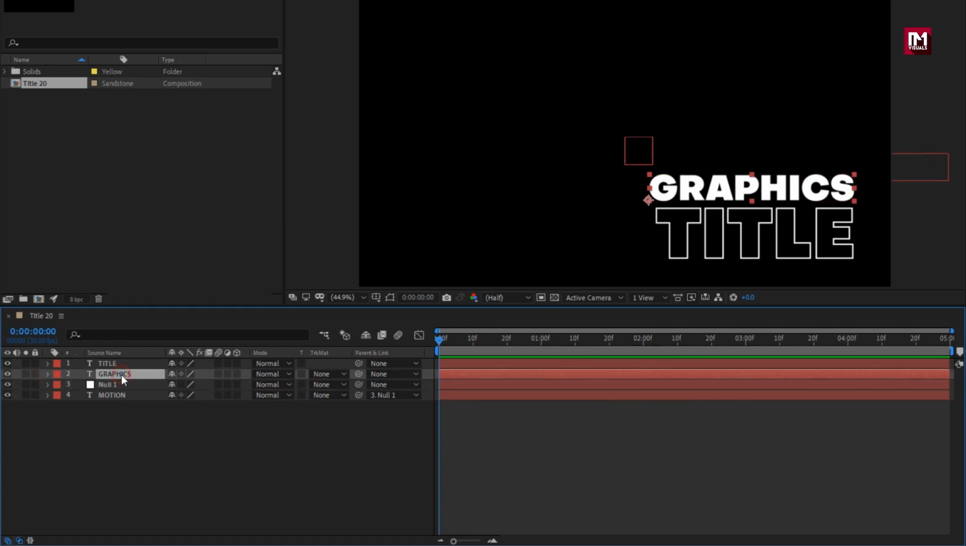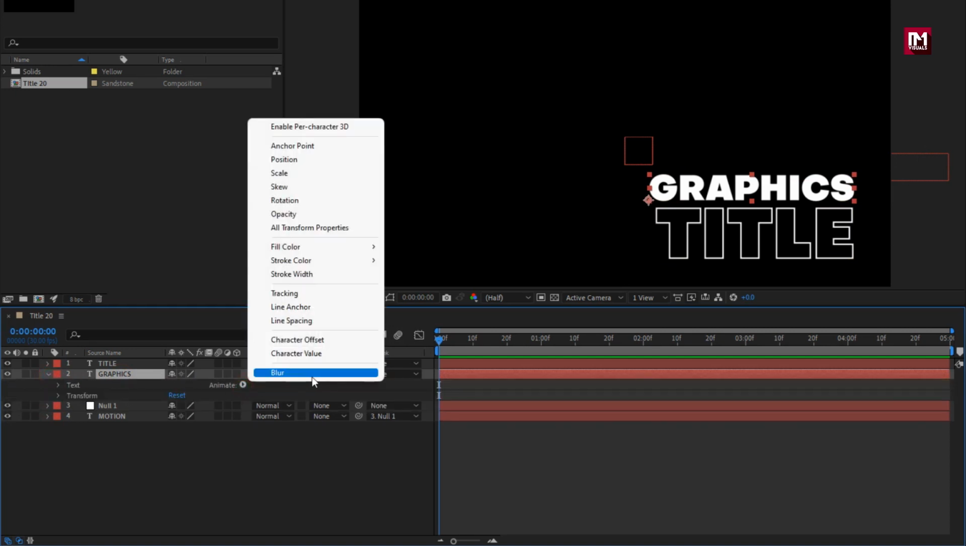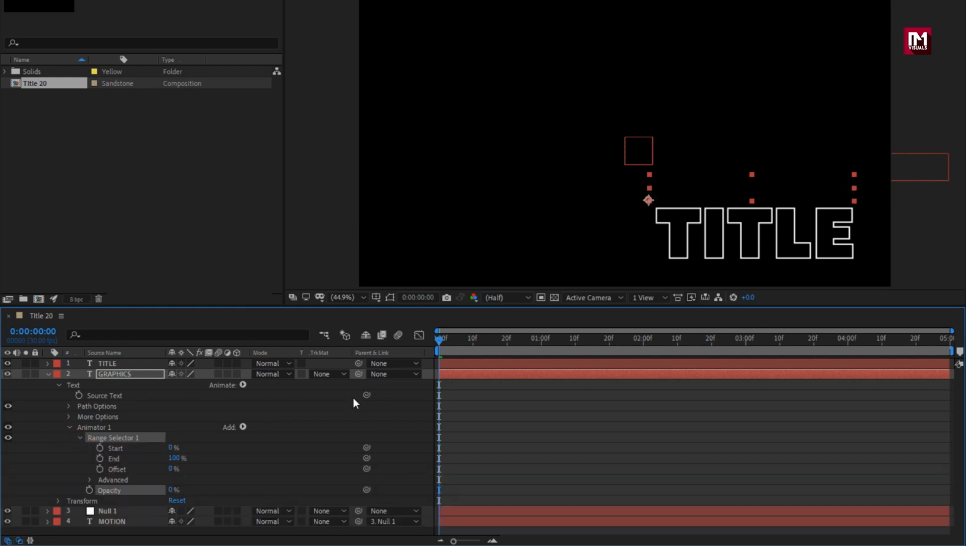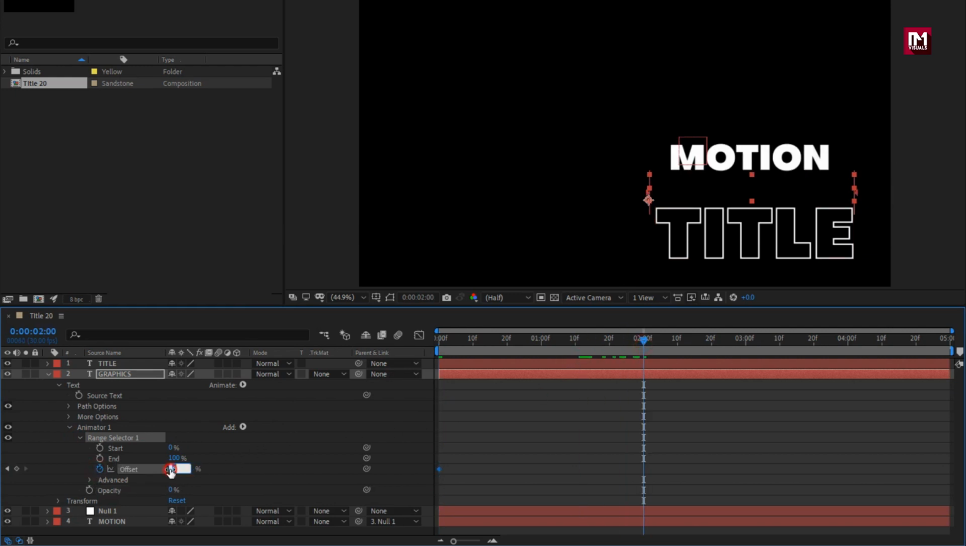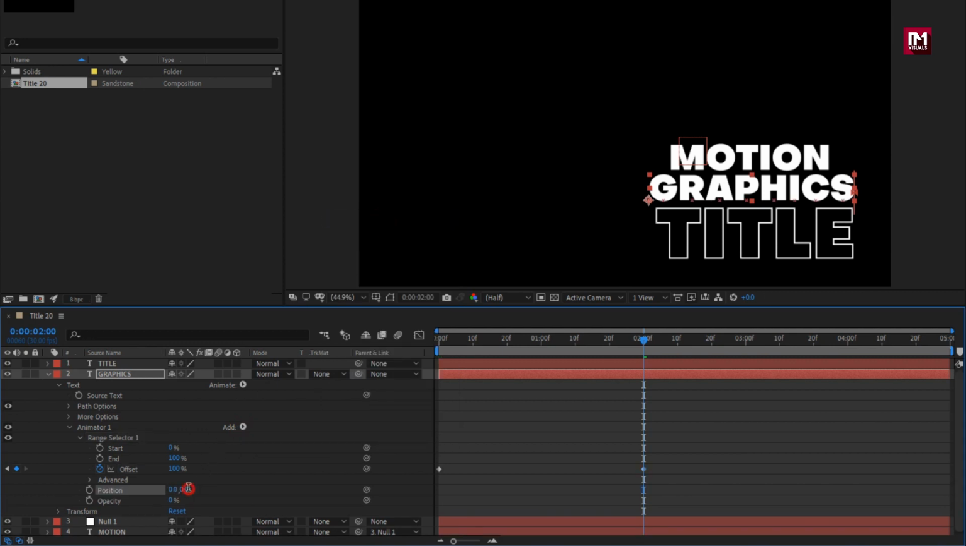Now let's animate the second text layer. Go to Animate, let's add opacity. Set opacity to 0%. In range selector, at start of the timeline, create keyframe for offset. Now at 2 seconds, change offset to 100%. Now let's add property, position. Set Y position value to 35.